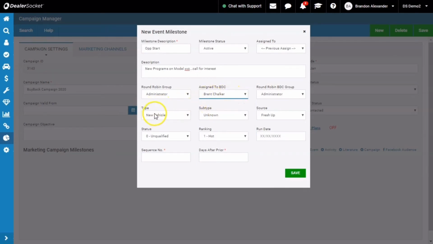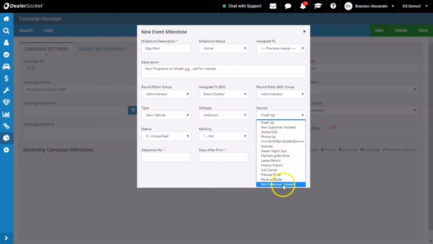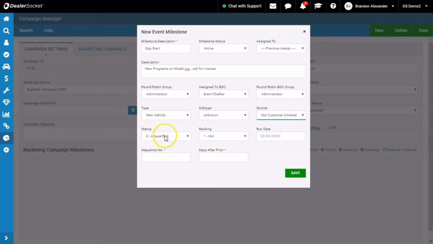The type, if we're looking to replace their current vehicle with a new one, we'd like to put that in there. It's going to be not customer initiated, because they're not in it. We're initiating it. Status is unqualified, so we talked about that. Some dealers use ranking differently, so we could start it off as medium or cold and adjust that as we go further. Like if the tracking code buyback campaign is in a contact status, update the ranking to medium, right? If an appointment is created, update it to hot, and we can filter those different ways to do that.